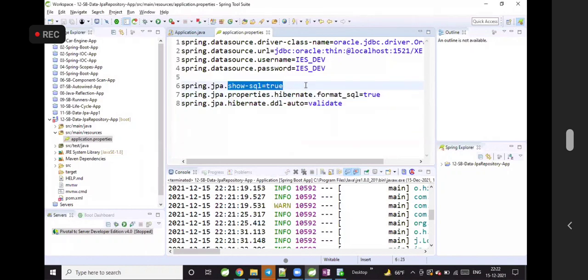Show SQL true means print the query on the console. Format SQL means pretty printing. DDL auto: create, create-drop, update, validate, like that.